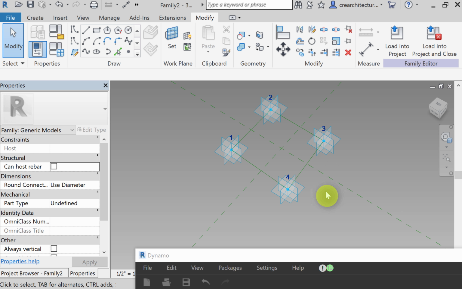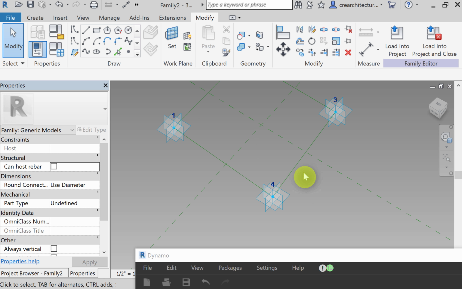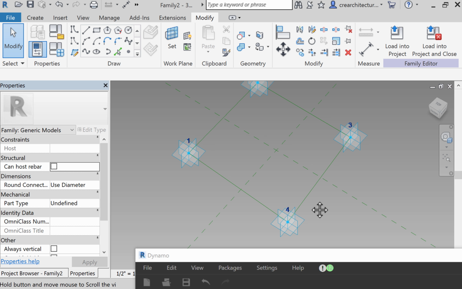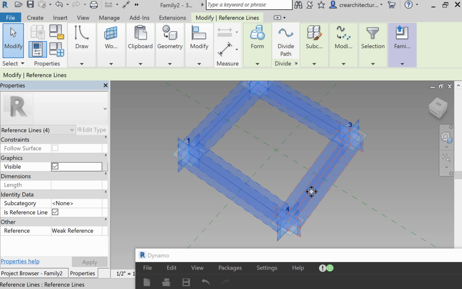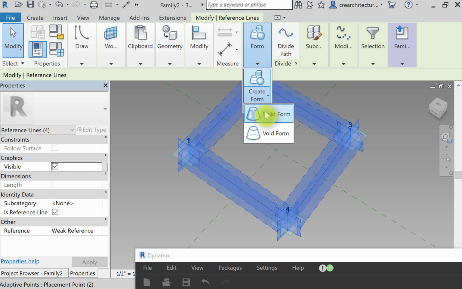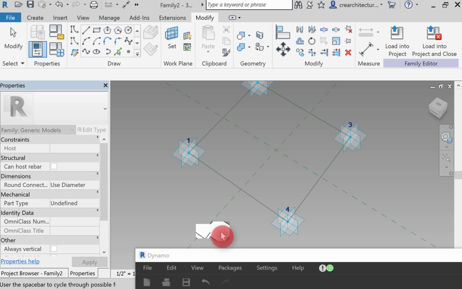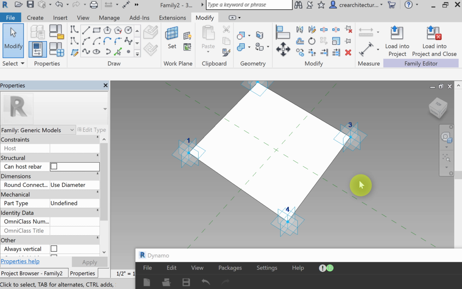And I should have a closed loop of reference line. They need to be green color. You with me? All right, so I'm now going to convert this into a surface. And to create a surface, you select the chain of lines and then create a form. And make a surface. And that is a surface, right?